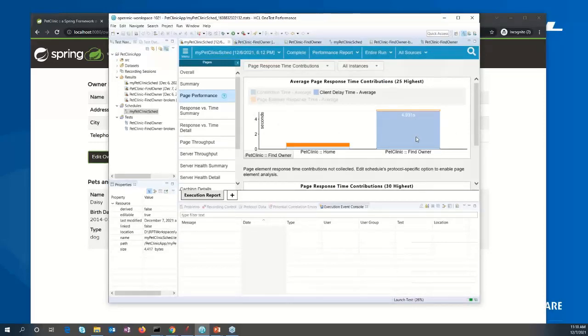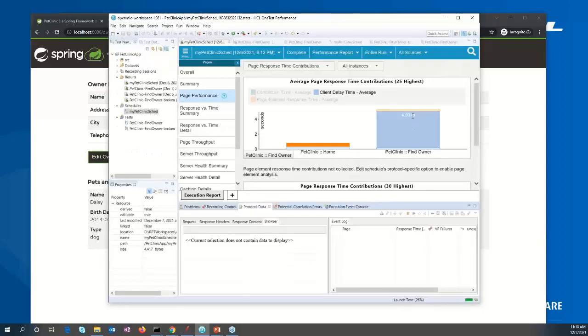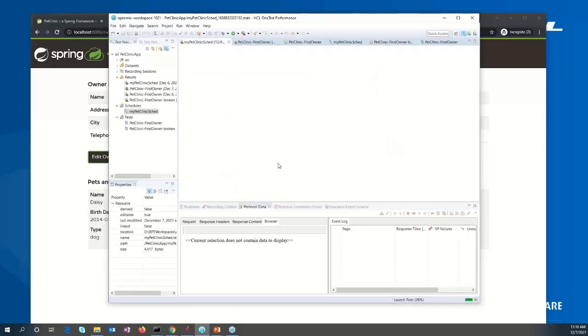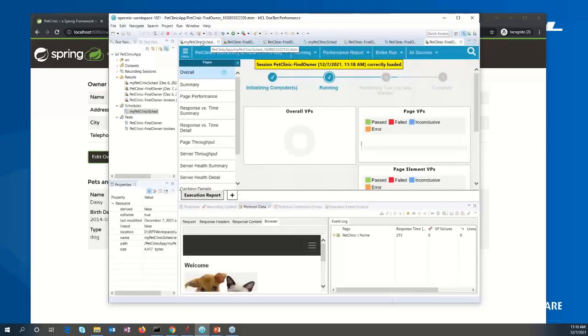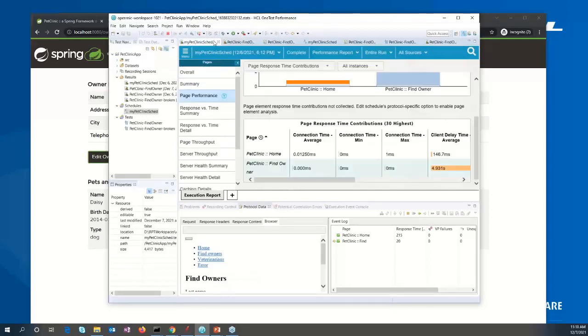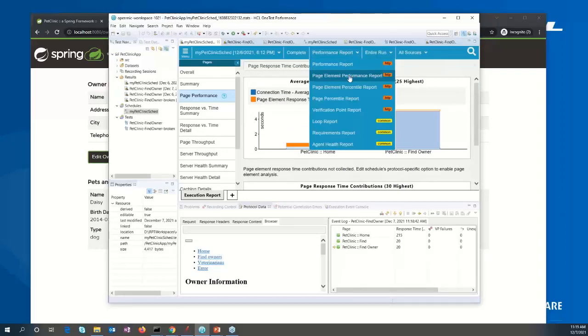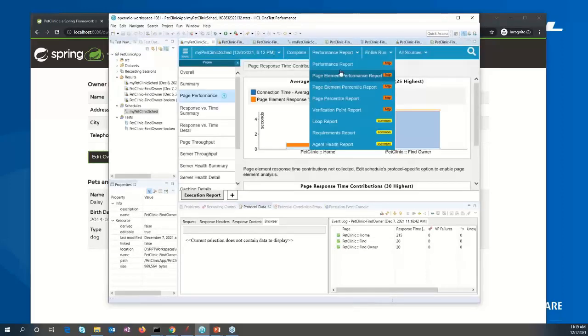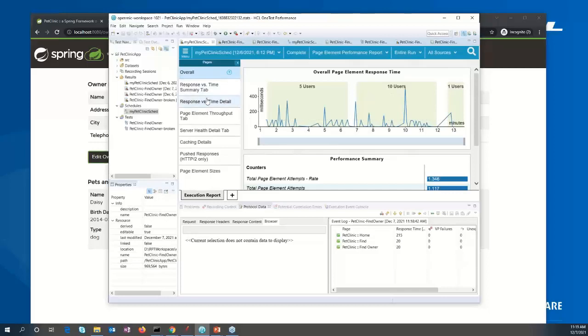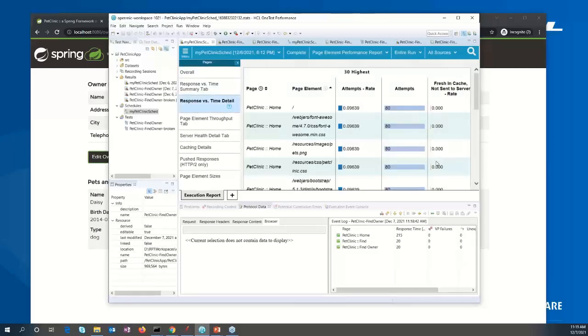If the response time contribution is not due to client delay, and if it is due to individual responses, you can either look at it over here itself. Sorry about that. You can look at it in the performance report, enabling page response time contributions, or you can switch to the page element performance report and then view the details over there. So two different options in front of you.